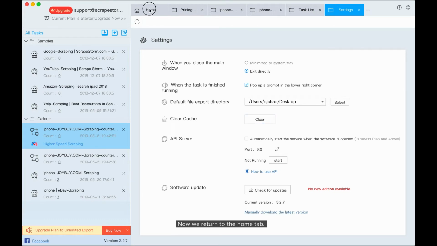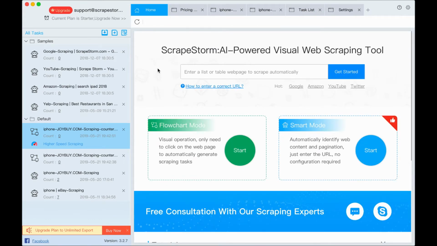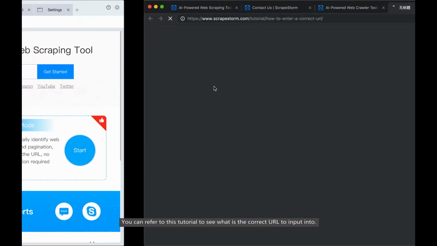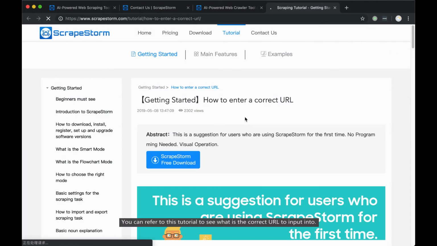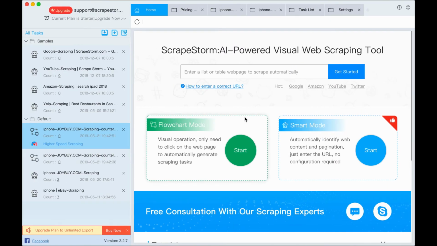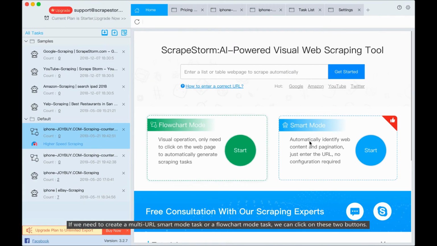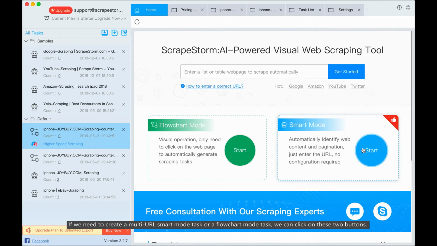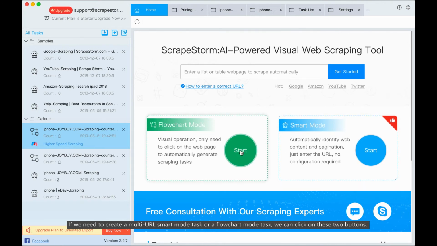Now, we return to the Home tab. Here's a shortcut to create tasks. You can refer to this tutorial to see what is the correct URL to input into. If we need to create multi-URL smart mode task or a flowchart mode task, we can click on these two buttons.